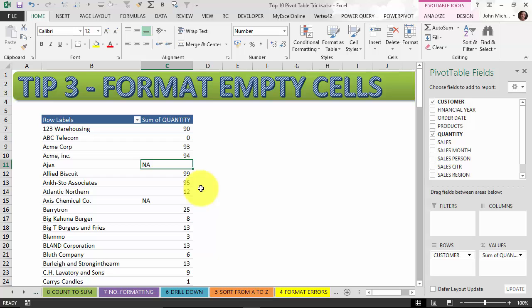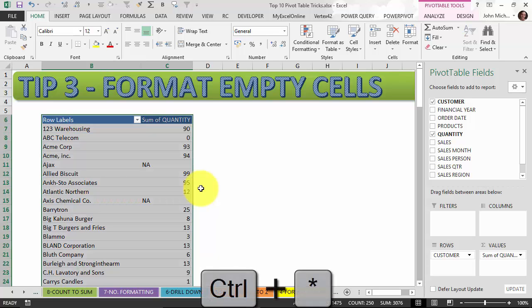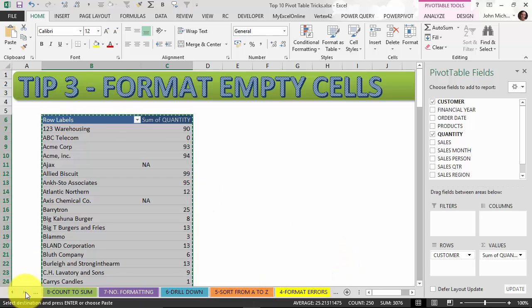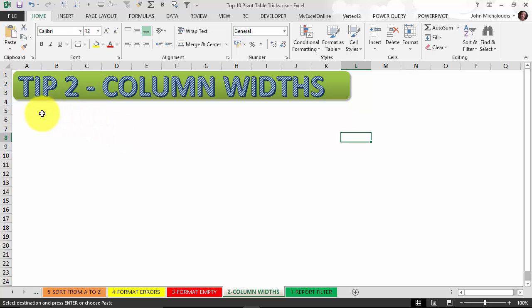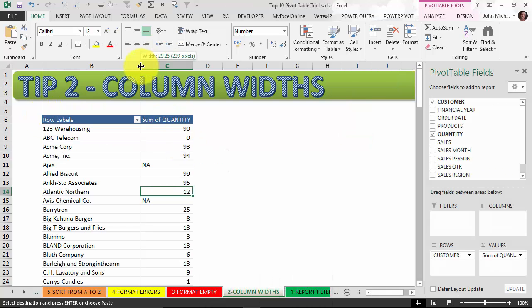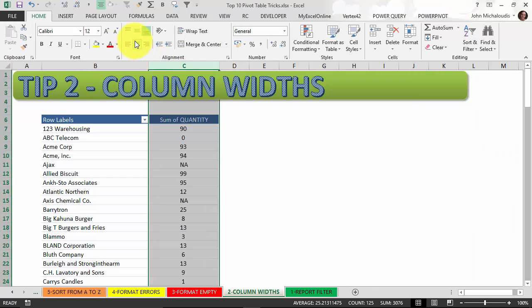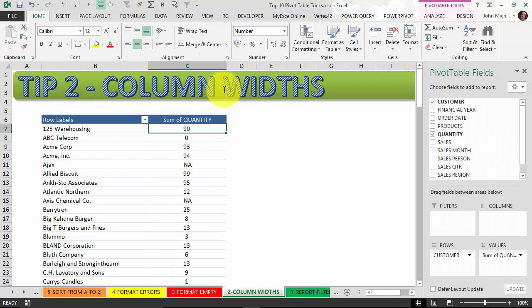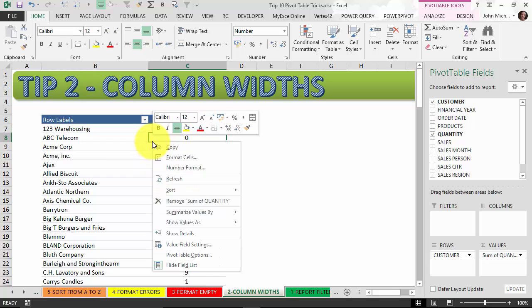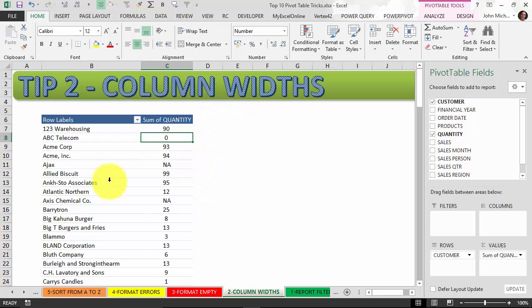Now let's copy this and go to tip number 2. So Control C to copy, and let's go on to tip number 2. And say I want to make this nice and big, just like that, okay. And then our data gets updated, and then I refresh. Right click and refresh. It goes back. The column widths change. So you've done all this work, you want to make it look pretty, and then it changes. That's annoying. We can get rid of this.